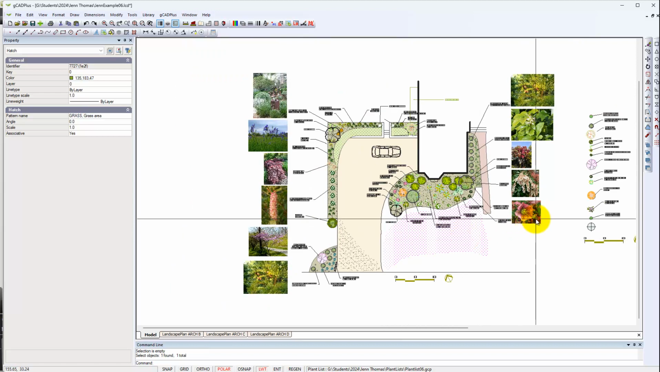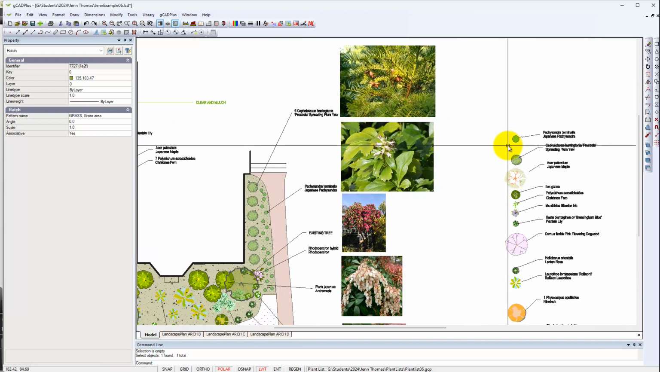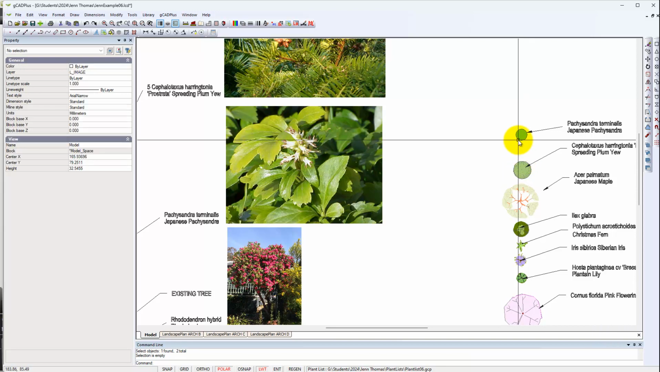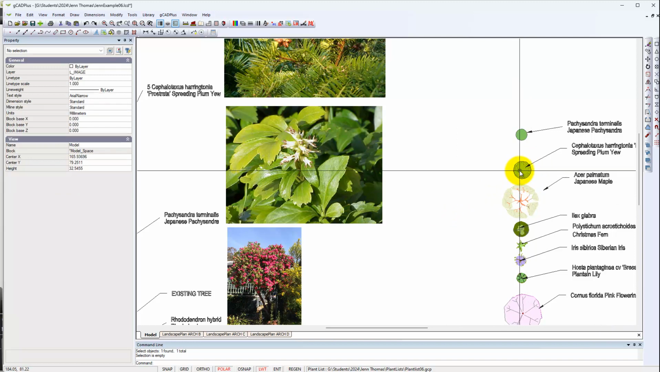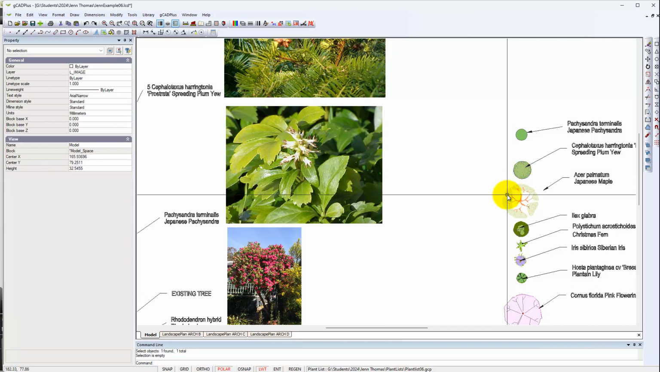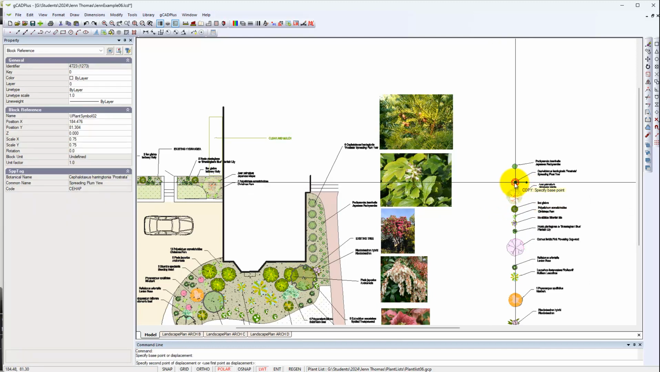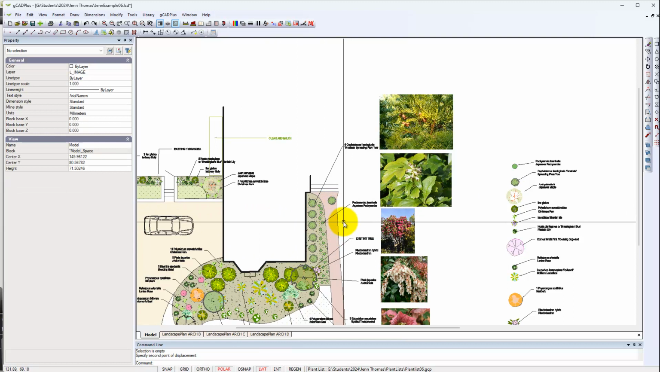But in building the drawing, the idea here is that each one of these symbols is already tagged. So if I pick that one, it's the Japanese Pachysandra. So this one is Acer. This one here should have been Cephalotaxis. Oh, it has. So if you want to use it in any design, it's just a matter of selecting it and copying that symbol and popping it down in your design. I'll put it in the middle of the path here.